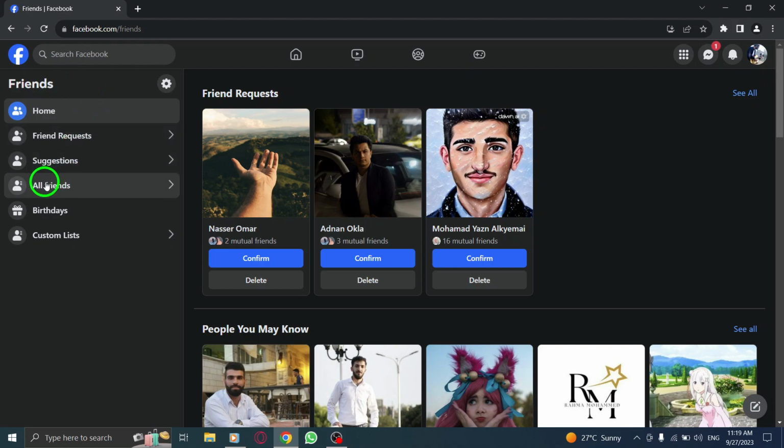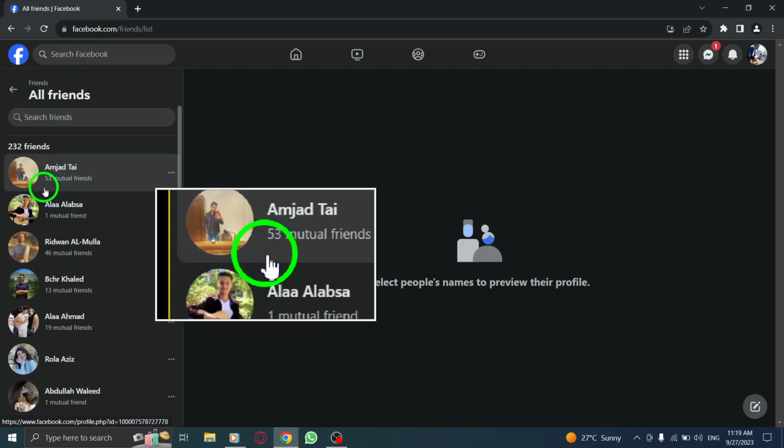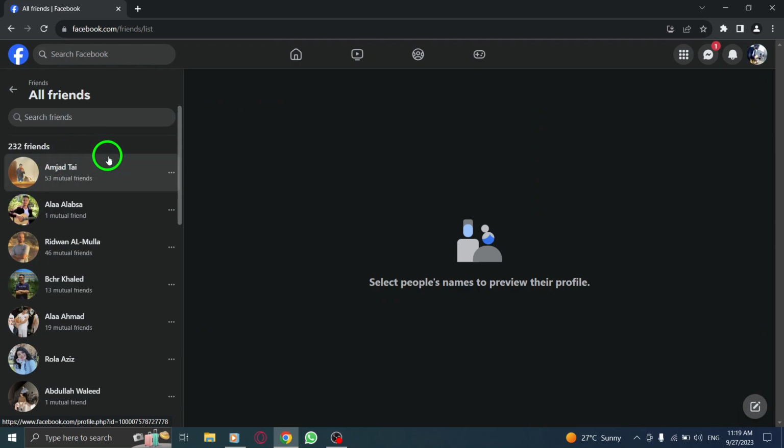Step 3. Click on All Friends. By selecting this option, you'll be able to view all the friends that you have on Facebook. Step 4. Here, you can search for a specific friend if you want, or simply scroll through the list to view them all. Take your time to explore and connect with your friends.